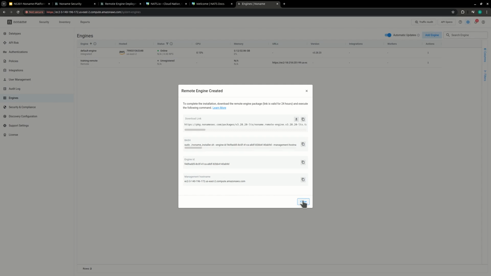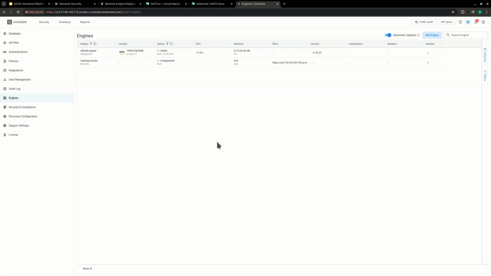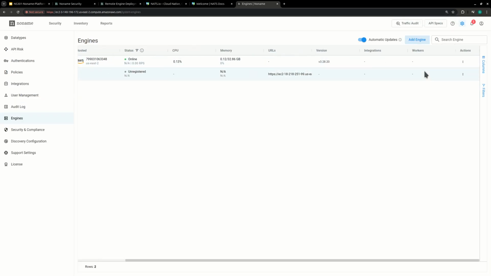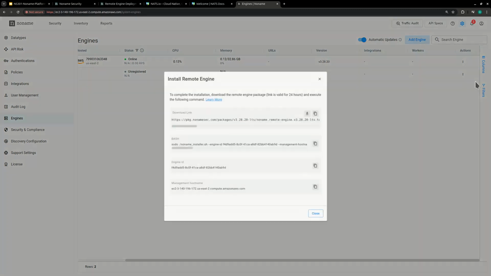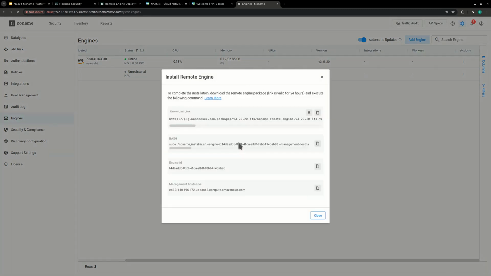So we can close. Let's pretend we closed this window by mistake. How can I get it back? You need to scroll all the way to the right. You want to go under the actions column, vertical ellipsis. If you select install, kaboom, you get the window back. Okay, so no biggie. All right, so I'm going to close.